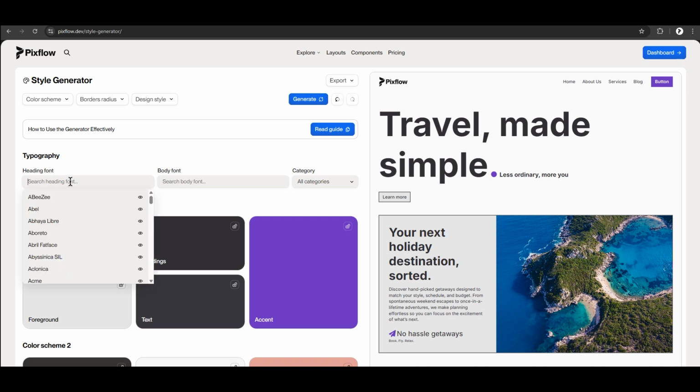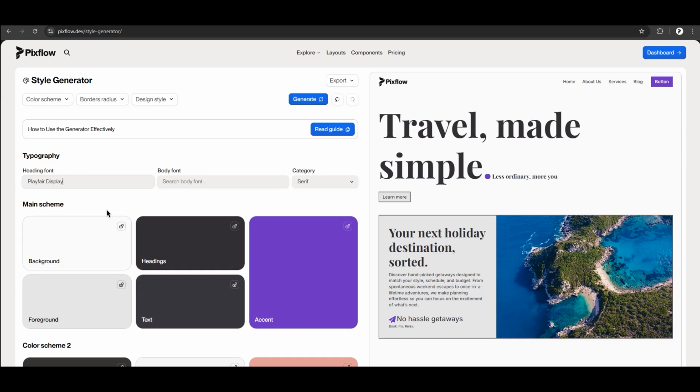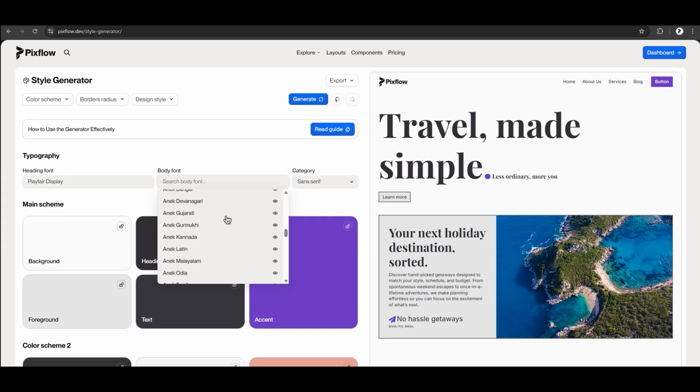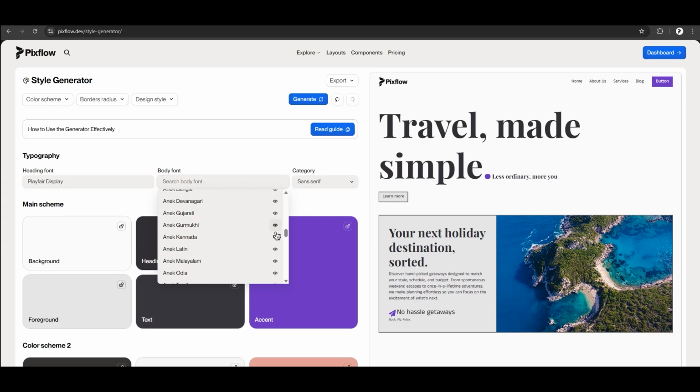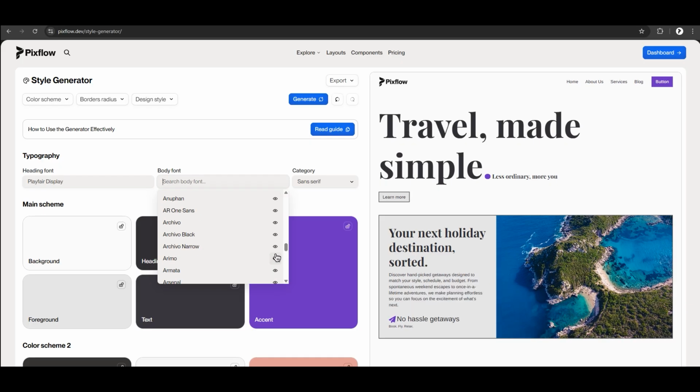You can choose both the heading font and the body font. The available fonts are the full Google Fonts library. A category drop-down allows you to filter fonts by type, and you can also search directly within the font drop-down to quickly find a specific font. When browsing fonts, you can hover over the eye icon next to any font to instantly preview it in the site preview.